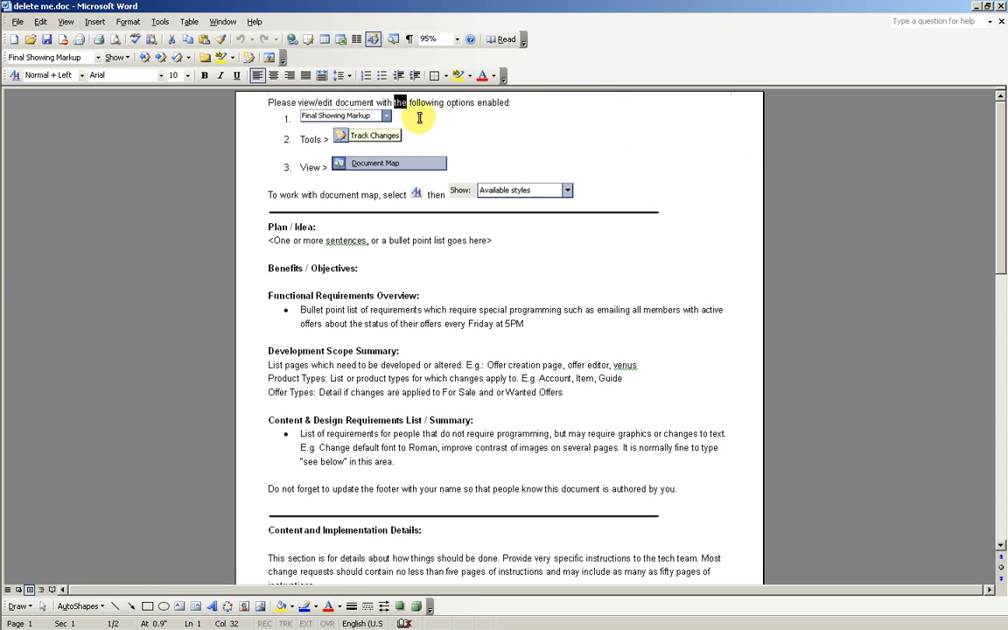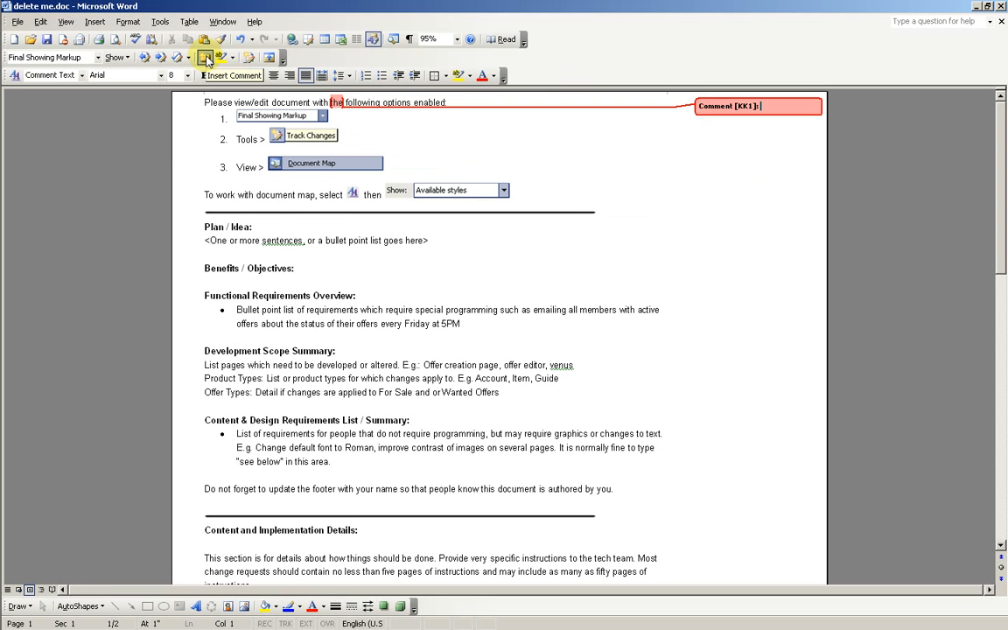You can highlight a selection, then select Insert Comment. That opens up a small area on the right-hand side where you can type a message. When someone else opens the same document later on, they will see the messages which you have left for them.